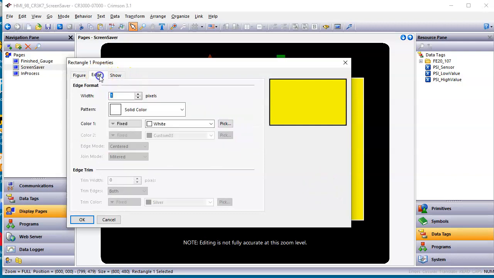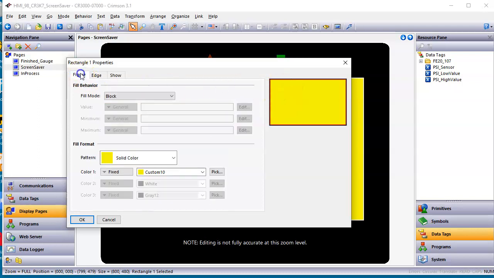For this example, I'm going to go to the edge, and I'm going to give it a border. Say 5 and change it to red. That way, at least I can see it. I'll go back to the figure tab, and I'm going to eventually make this no fill, but I want to add the action tab. The action tab means somebody taps on this and it closes the screensaver and takes it back to the other page.